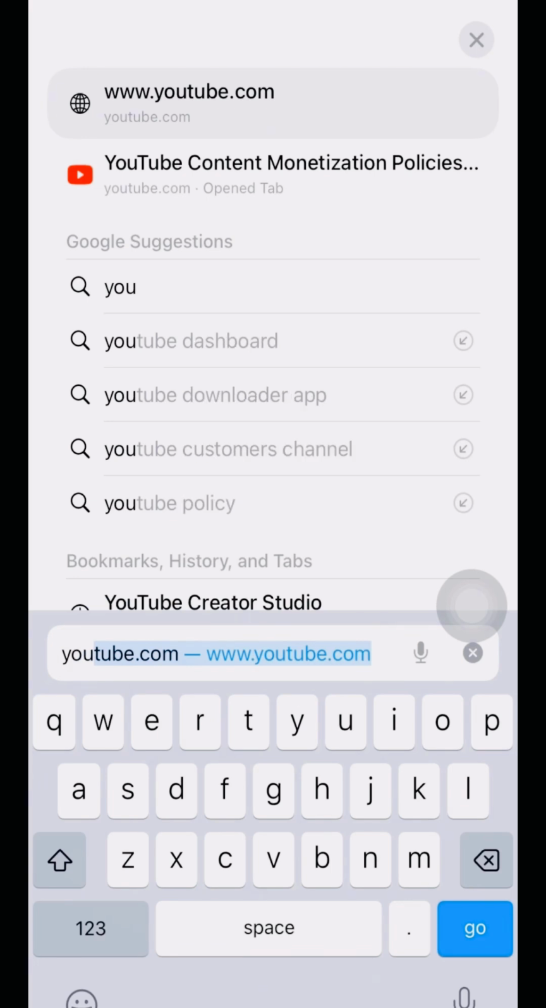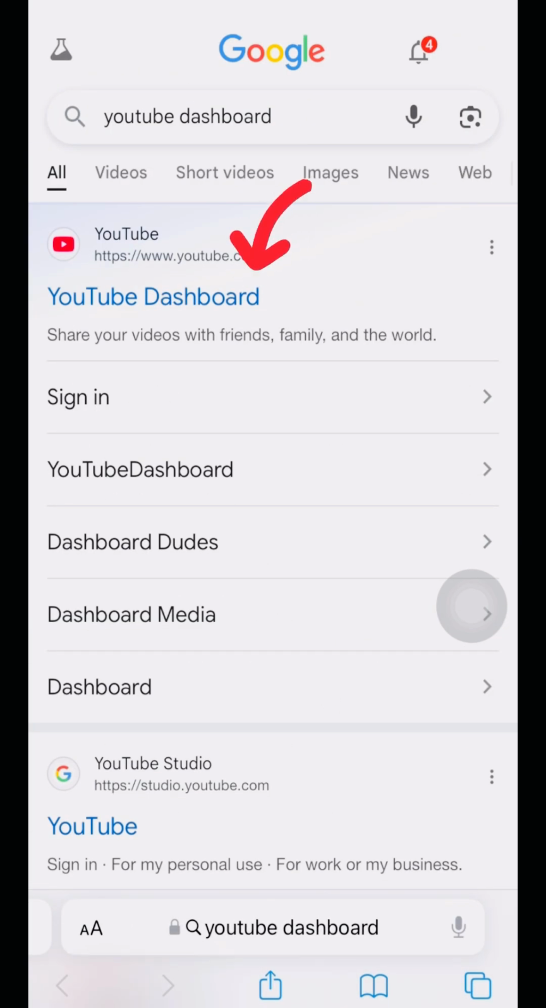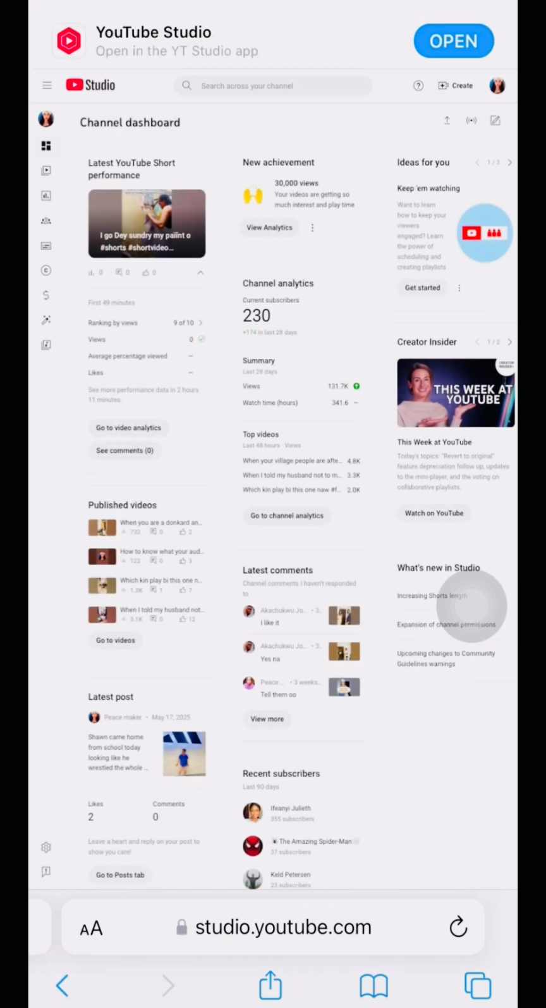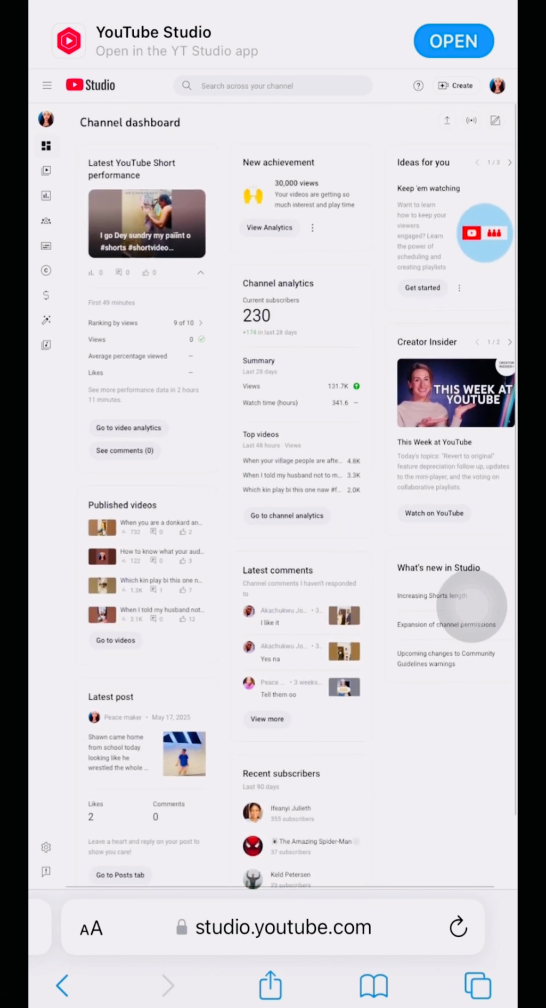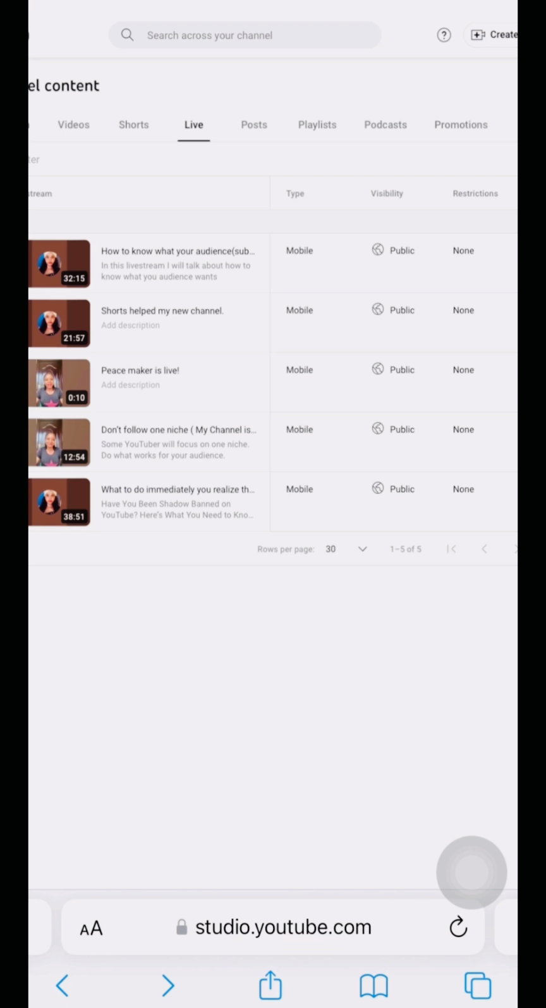So guys, first of all, go to your browser, type in YouTube dashboard, the way I'm doing it now. YouTube dashboard. Now click on it. Click on the first one. You can see YouTube dashboard. Click on it. Now, guys, I'm using my phone, so this is it.